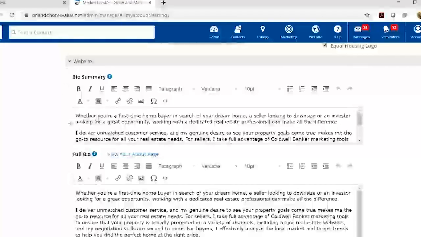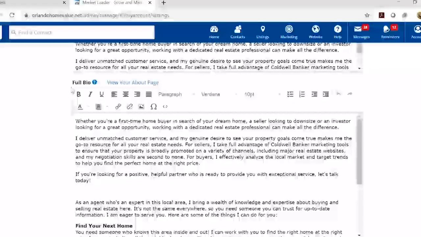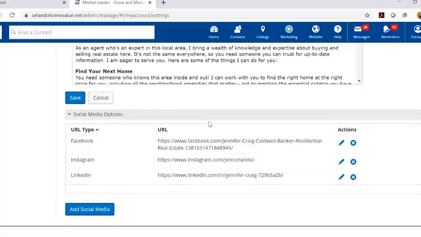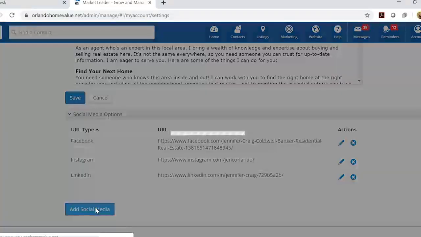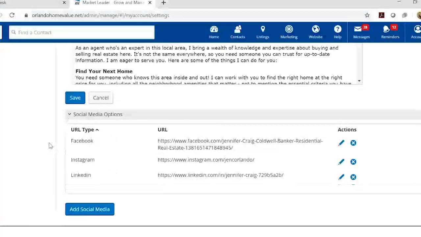Your bio summary appears in a snapshot on your website. So this is just a real quick bio, but then you have a full bio, and this shows on your About page, so your About Me on your website. And then these are where your social media links go in. So if you want to add one, you'll select which one, and then you'll copy and paste the URL from the correct page into here, and then you're good to go.